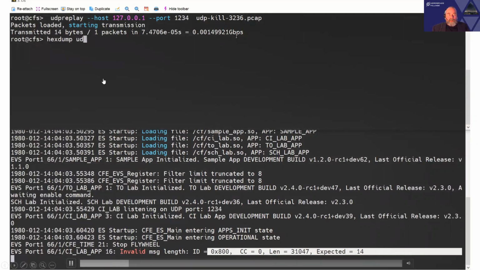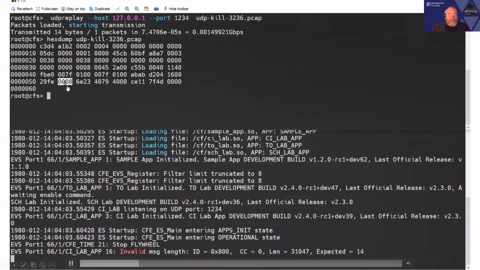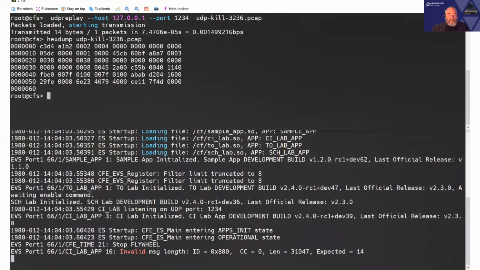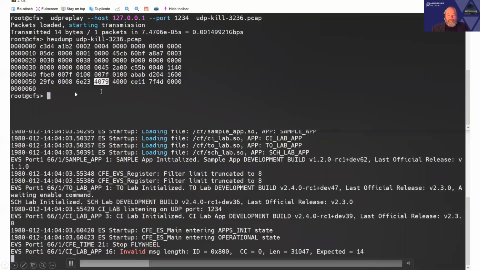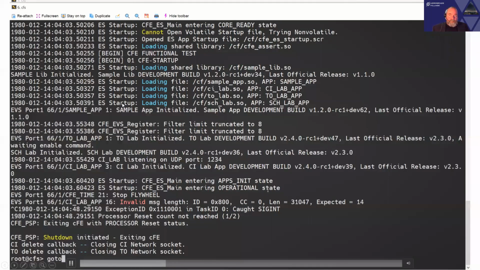We can take a quick look into this packet to see what we've actually delivered. And from here, you can see that little endian 800. We can see the 4079, which matches the 31K, and again, that'd be 7940, and that matches the 31K of length.